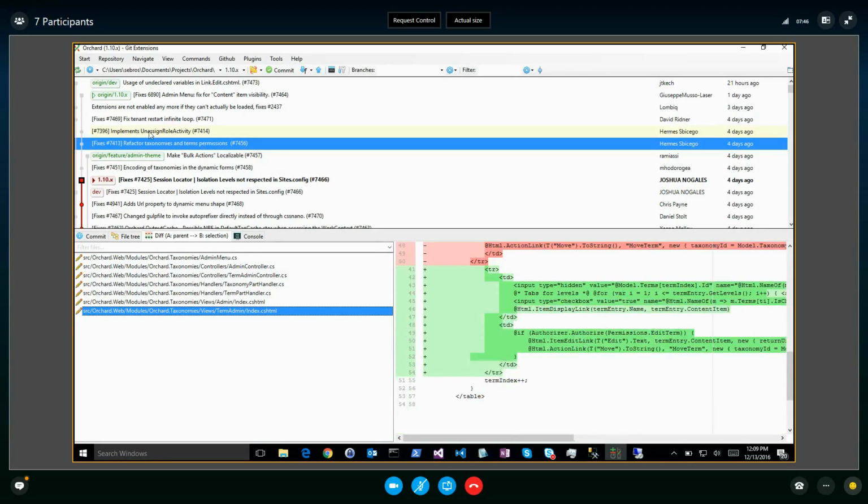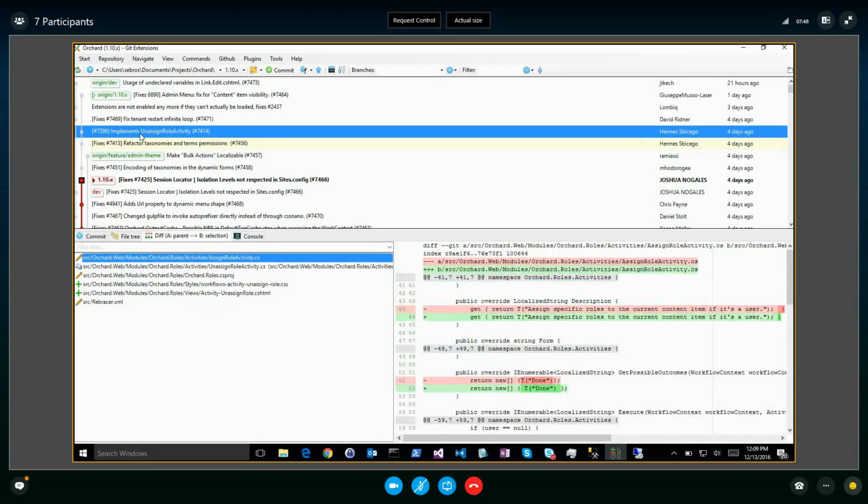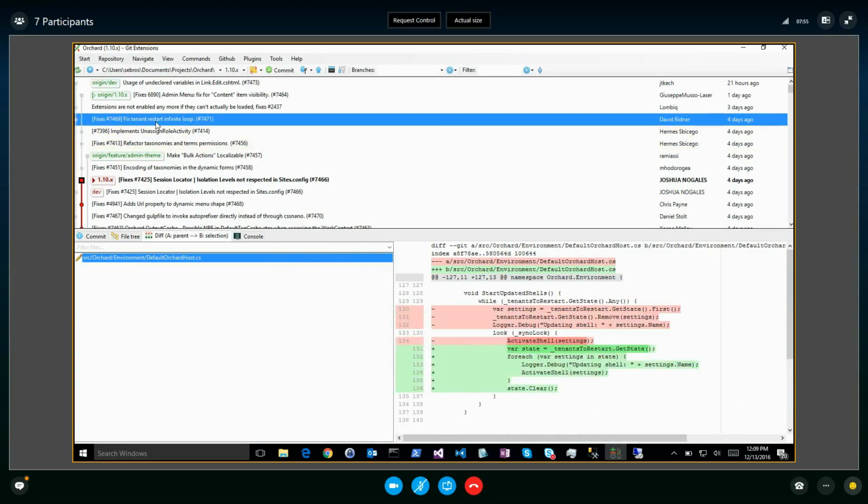The PR from Hermes, another one from Hermes, implementing the UnassignRoleActivity for the workflows. Fixed tenant restart infinite loop. So a new contributor, David Ridner. There was a state where when a tenant had to be restarted, there could be an infinite loop on restart because it was marked as restarted, but then it said, oh, you changed it, restart, but you changed it, but restart, and so on. So I fixed it.